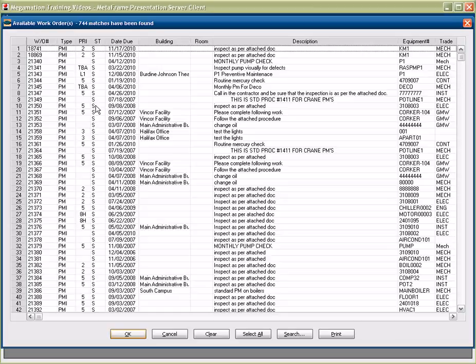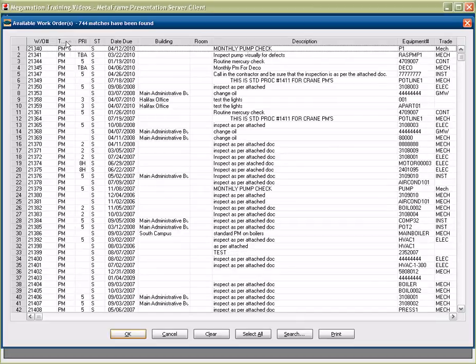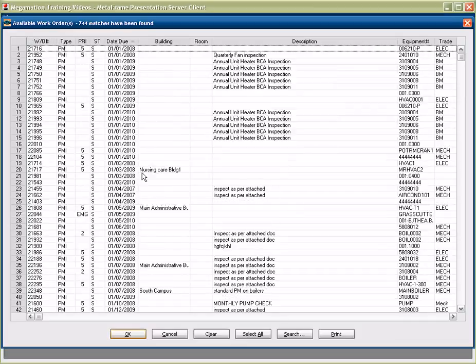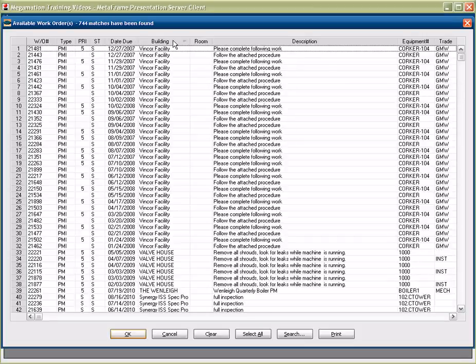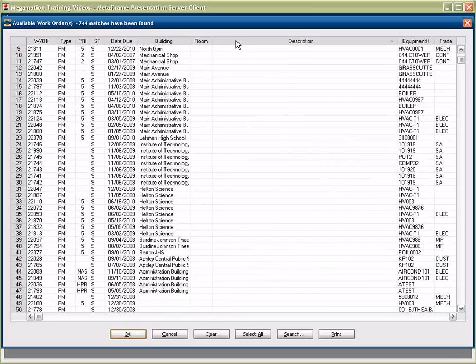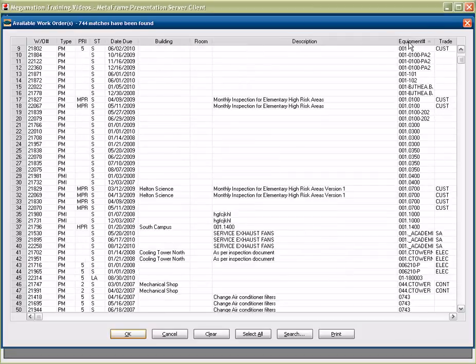Now in this pop-up that shows up with the search results, I have the ability to resize any of the columns to any width I want. I can also just click on the top to sort by type or sort by work order number, even sort by date due or by building. If I click on it again, then I can sort them in descending order. And I have the capability to sort even by description or any of these column headers like equipment number, trade.